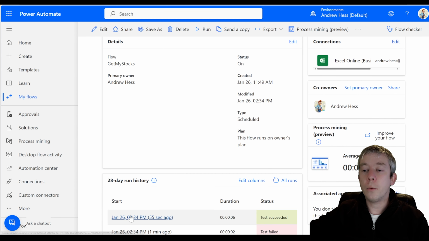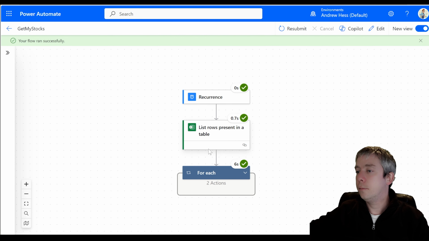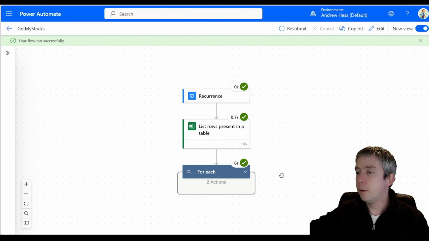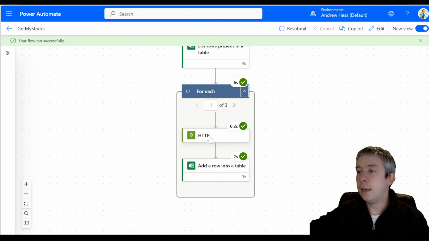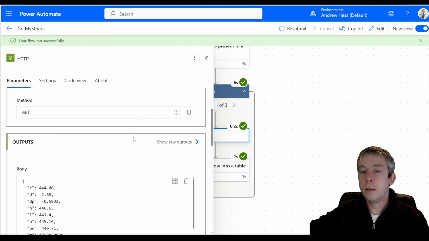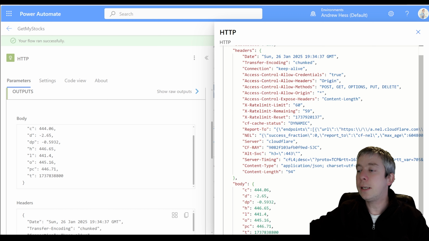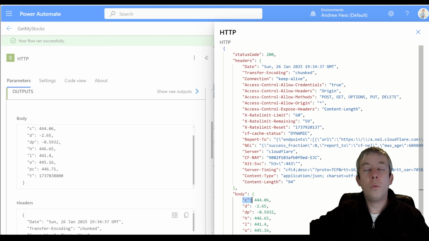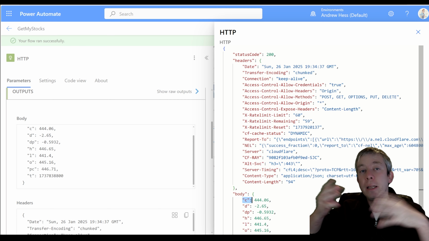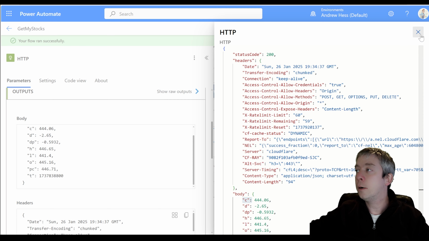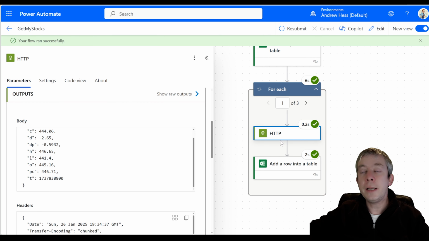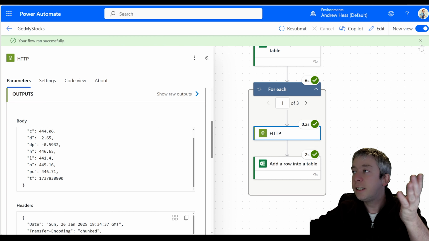So we'll go to our run, our previous run, and inside here, we got the C value, and let's click the raw outputs. We can see in the body, we got body and then the C value. So we're just going to say, hey, give me the body and then the C value of our HTTP call. So HTTP question mark body question mark C.